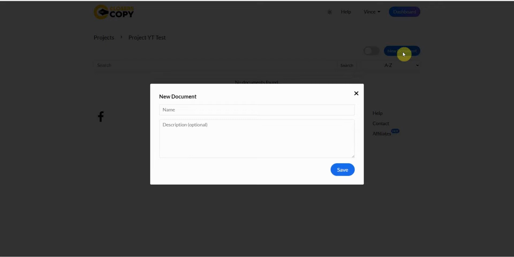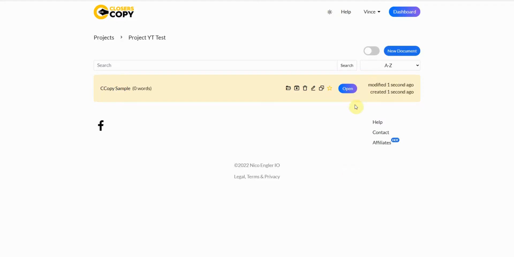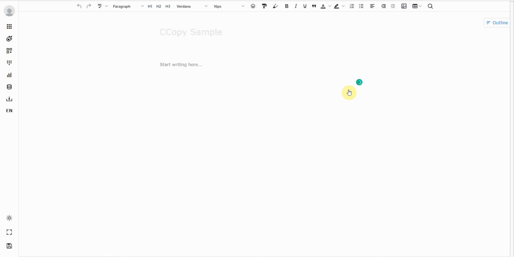To me, this is a lot of unnecessary steps, but I guess it keeps things organized. Then you would label your new document. I'm going to go ClosersCopy sample. Okay. And then save. Now, once you've done that, you have to go ahead and open. And here, you just have to wait a while. It's a web-based tool, so it depends on your internet connection.